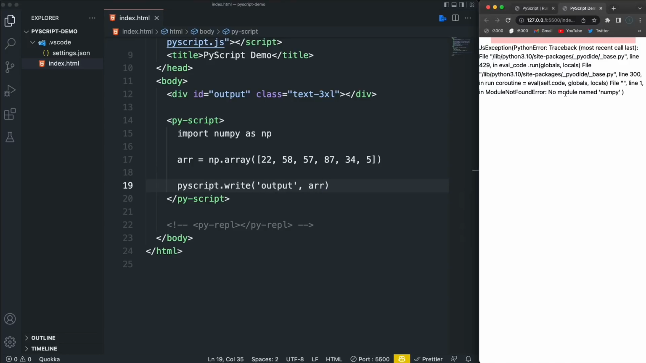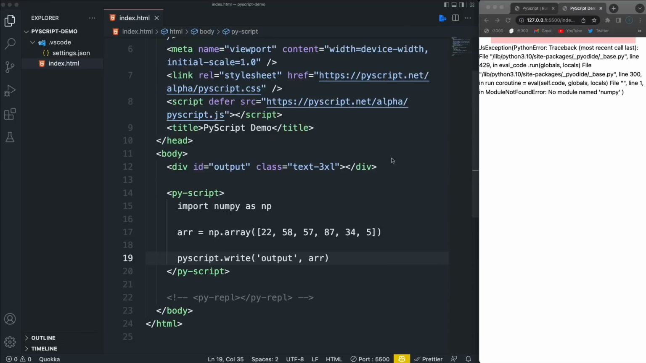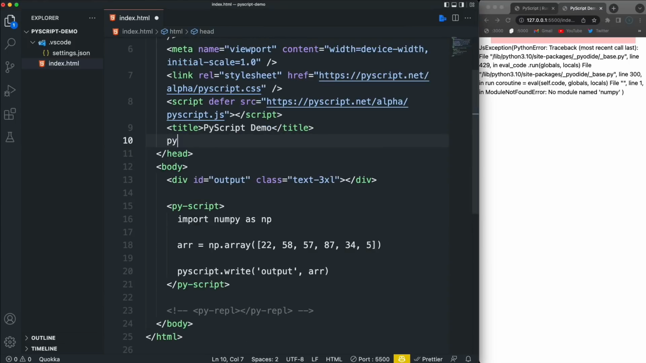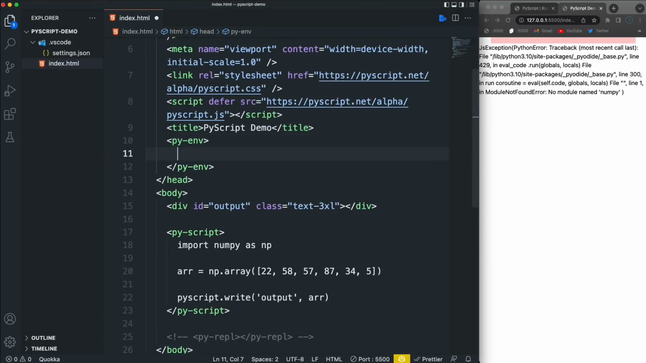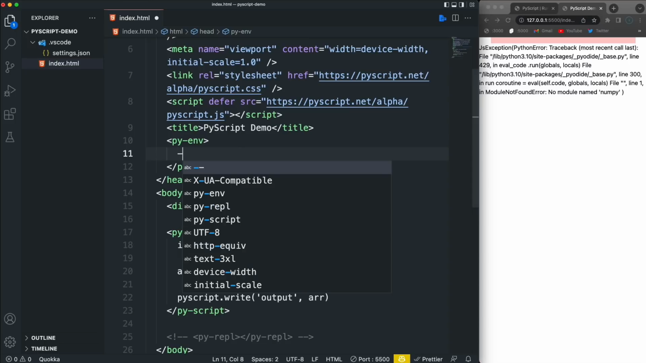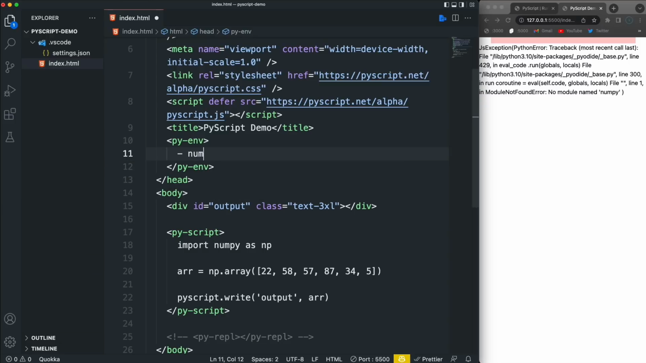So we get this message here, no module named numpy. So if we want to use a package like this, we have to define it in our environment. And the way we do that is in the head. So we'll go right in the head here, and we're going to use the py-env tag. And then any other files or packages that we want to use, we need to define here. So we just simply say hyphen and then numpy. And we'll save that.